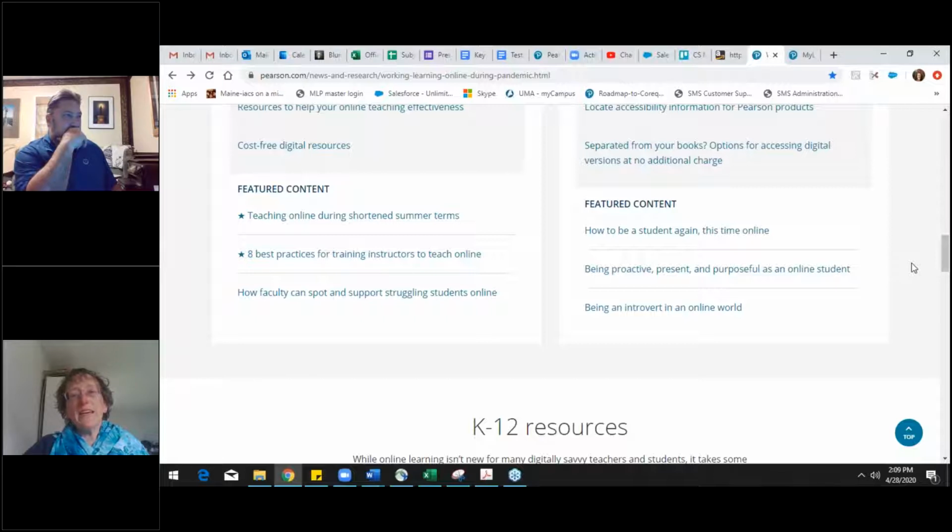And so we, across Pearson, have generated resources for how to be a student, but to be a fully online student. Many students are struggling with not having that connection in the classroom, not having the kind of face-to-face support and tracking. So what are some tools that we can use to help facilitate that? How to be proactive and present as an online student.